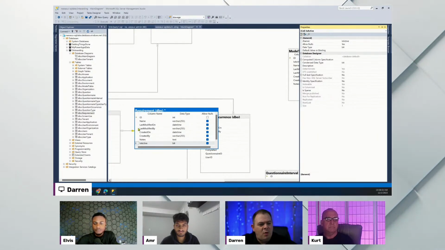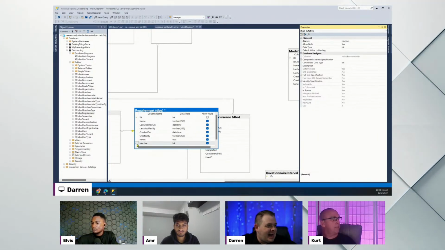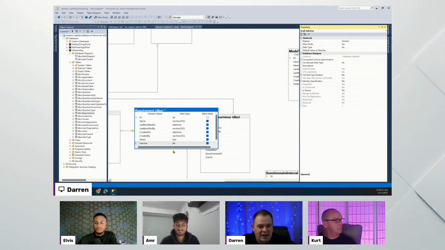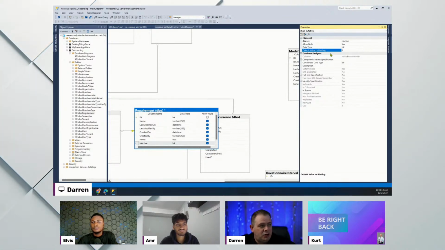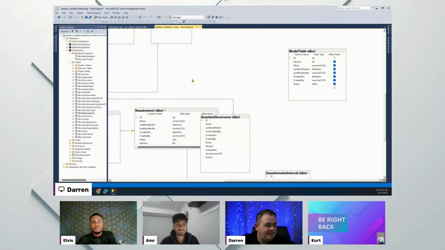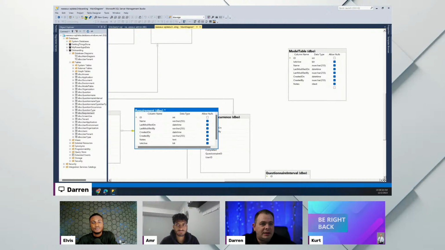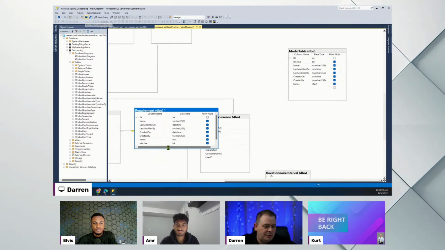So on this requirements table, I added is active. Almost every table that we have in here has an is active column. I just want to make sure that we have a default value for this. Any new records will have a default value of true. Okay, and what I'm going to do is save that.